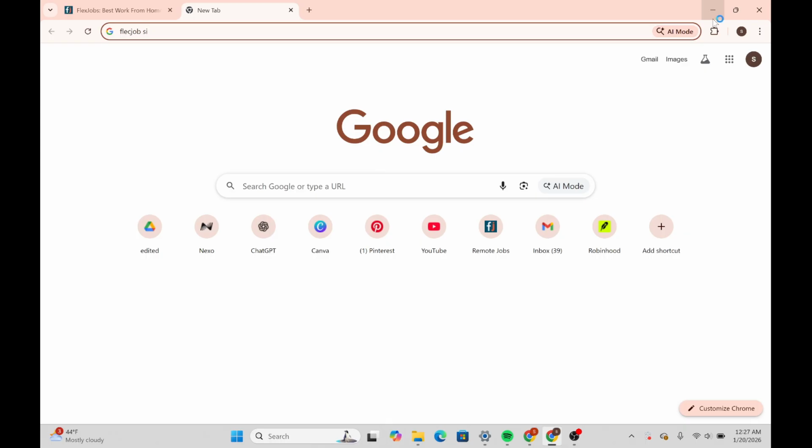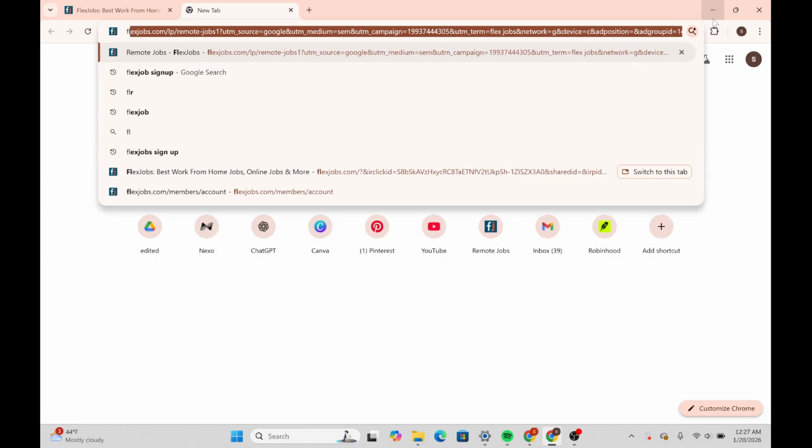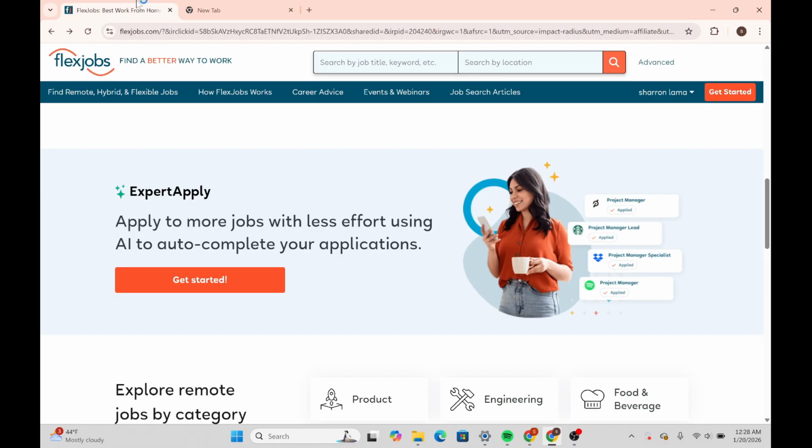So first you need to open the browser and go to the official FlexJobs website. Type flexjobs.com and enter it. Over here, when you reach the dashboard of FlexJobs, you need to select the account or the settings, depending on your layout.